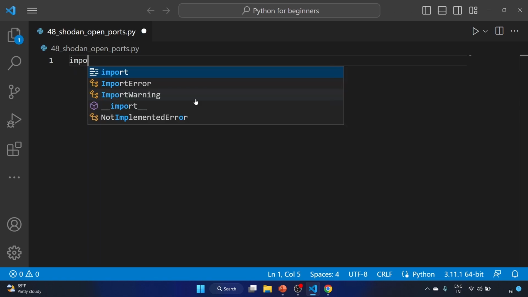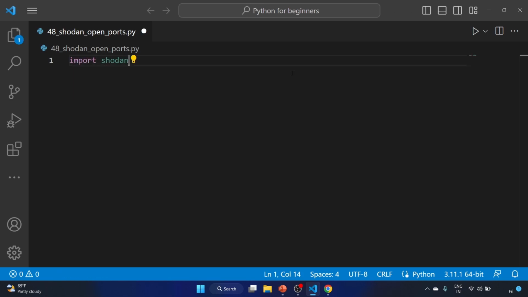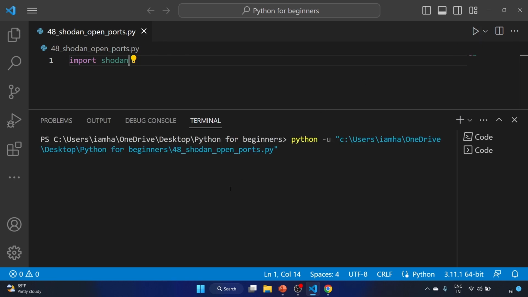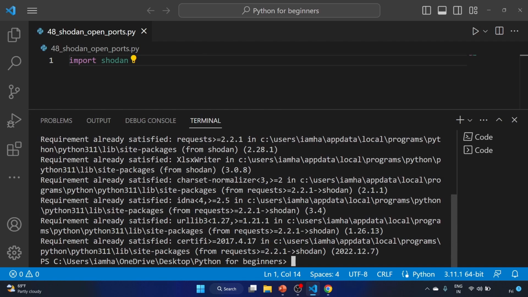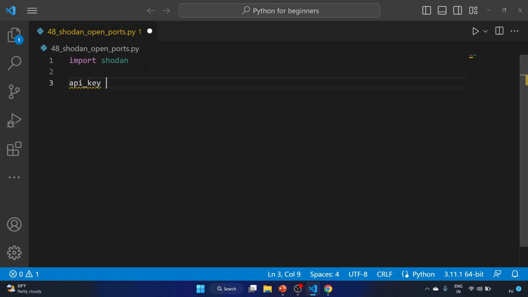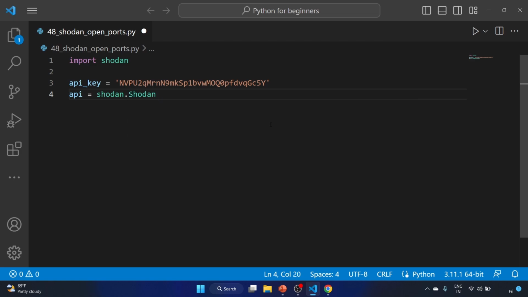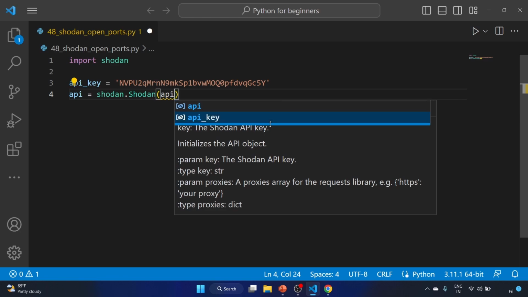As you know, we have to import the Shodan library, and you can install it by using pip install shodan. You have to write this command. I have already installed it, so the requirement is already satisfied. Let's create a variable, API_KEY, and write our API key here. Now let's initialize the Shodan API object: api = shodan.Shodan(API_KEY). We know how to initialize the object.